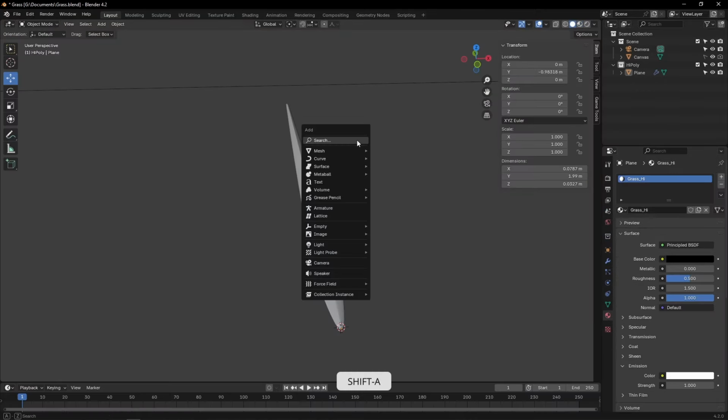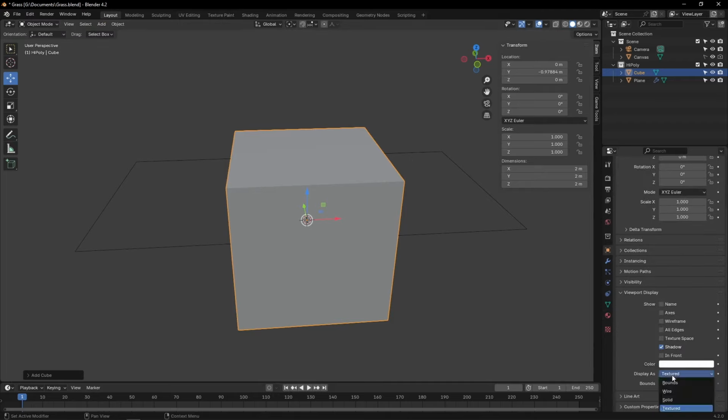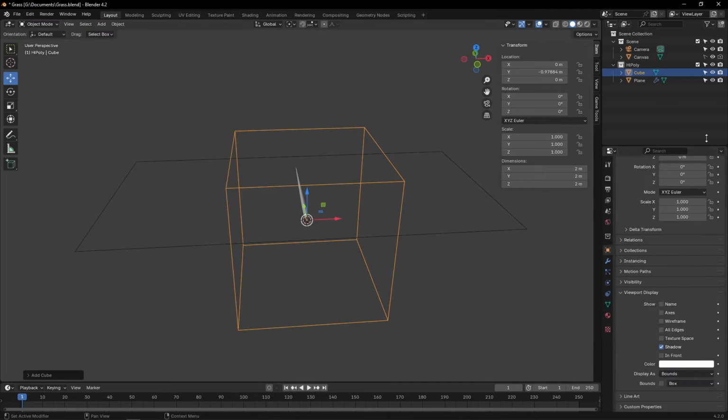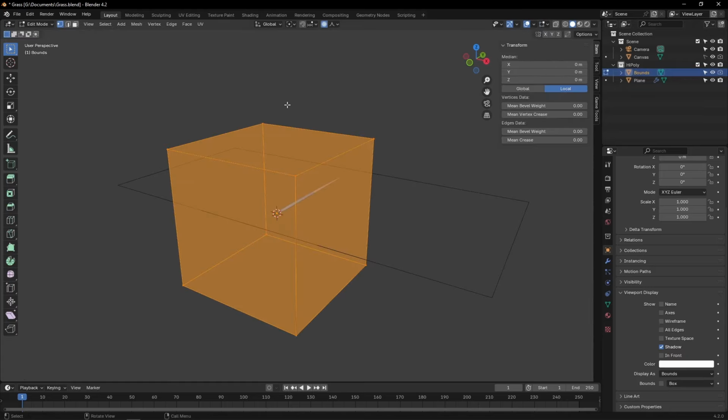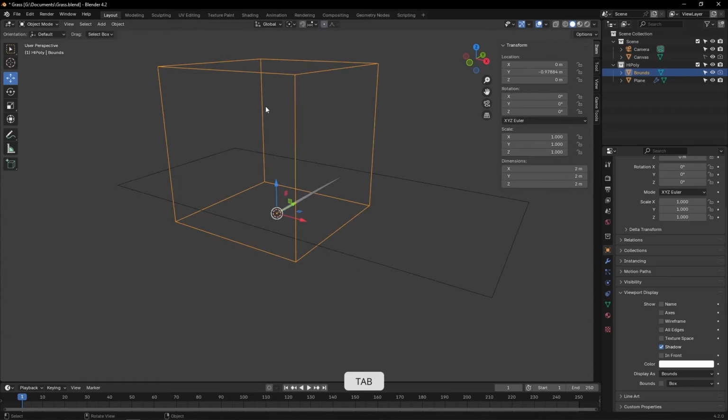I'm going to create a cube, display it as bounds, prevent it from being rendered, and enter edit mode to offset vertices by 1 unit in Z. So select all, press G, Z and 1 on the numpad. Then I'm going to scale it down by 50% and apply the scale.